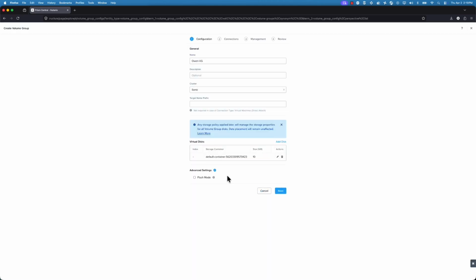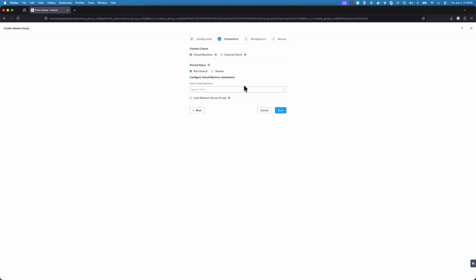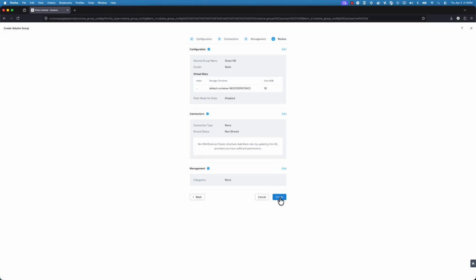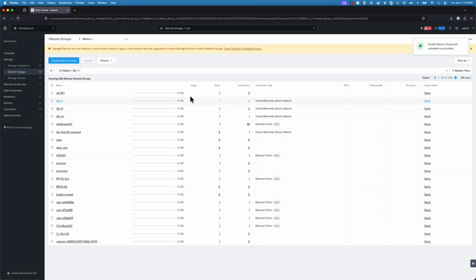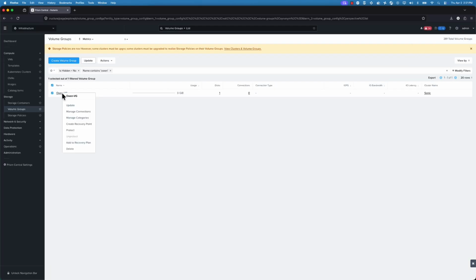Here, you can enable a default storage policy. Here, you can edit the configuration, connections, and management. Once done, click Create. Now, right-click on your new VG and select Update.